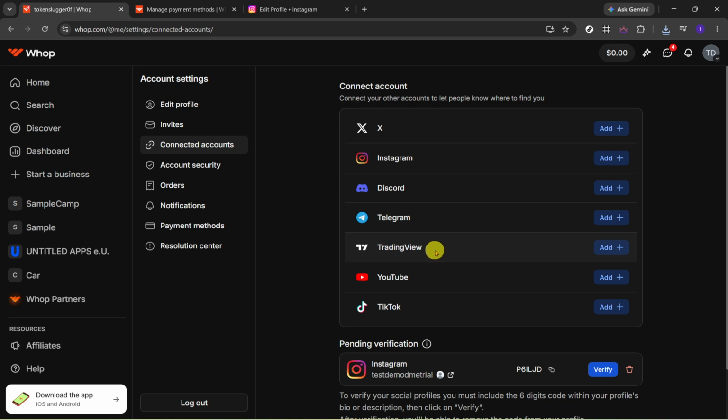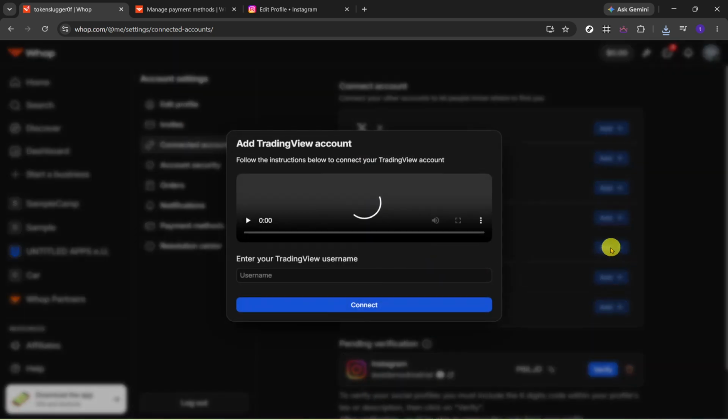Inside Connected Accounts, find and click on TradingView. This selects TradingView as the account you want to connect. At this point, Whop will begin the process of linking the two platforms together. From there, simply follow the on-screen procedure.